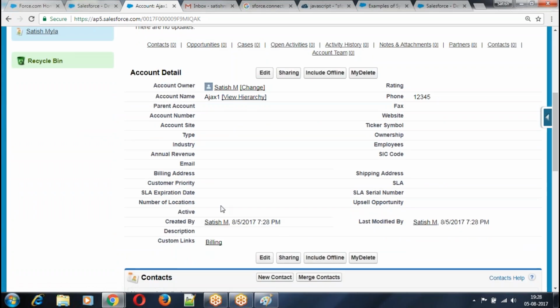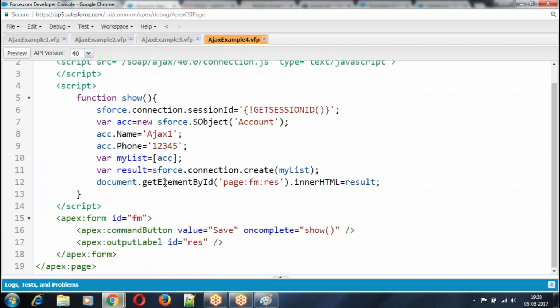Are you clear about this format? So how did I create a record? Sports dot connection dot create. We are able to create a record using the Ajax toolkit. Was that clear for everyone?